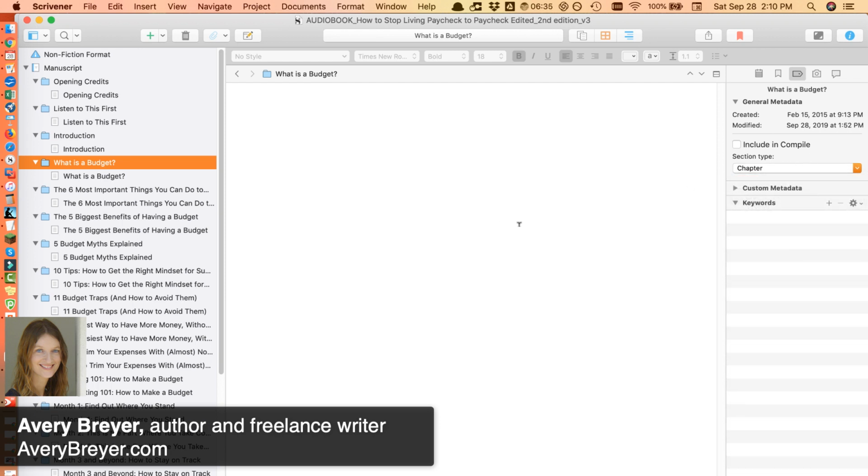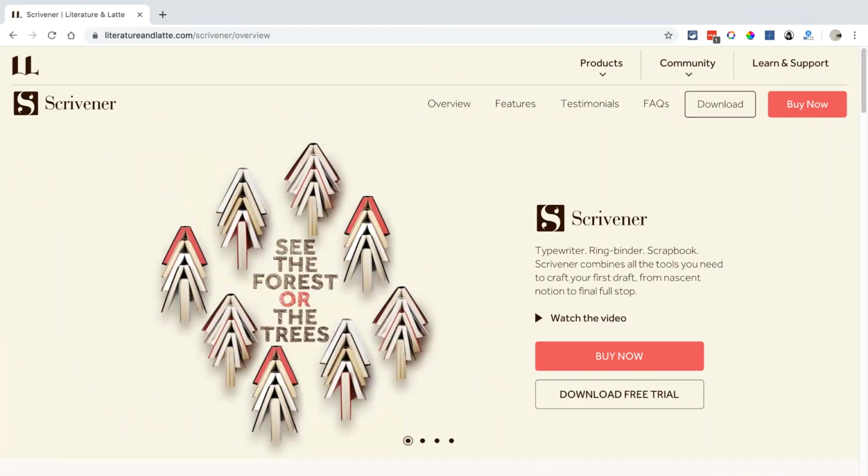There's 1,000,001 different ways you can format things and compile things in Scrivener to get the same outcome. This is just the way I do it. If you find a way you like better, by all means do it. But if you do copy this way, it should work for you. This is Scrivener 3, by the way. So yeah, this is just how I do it.